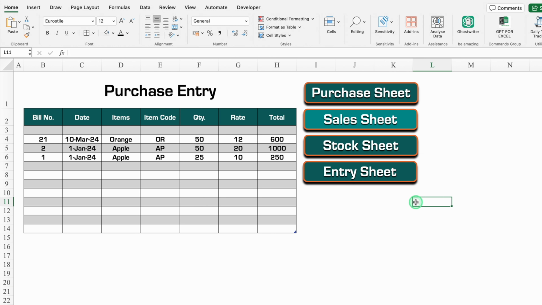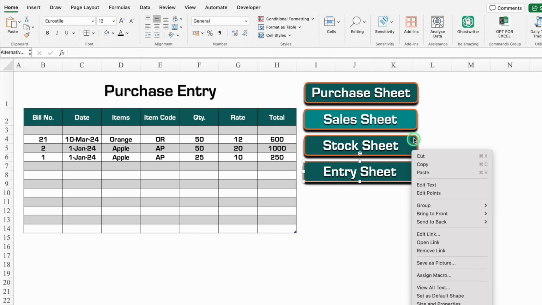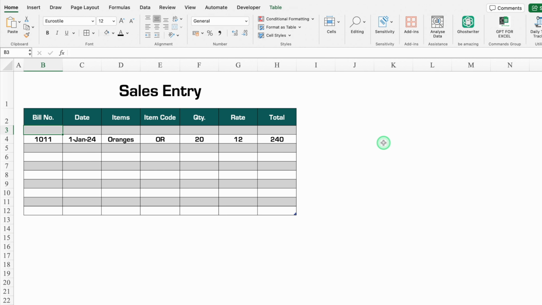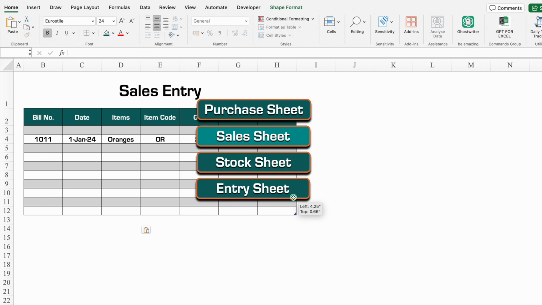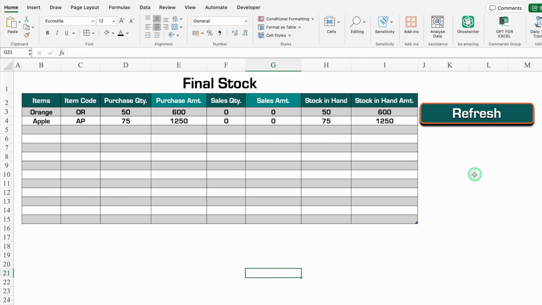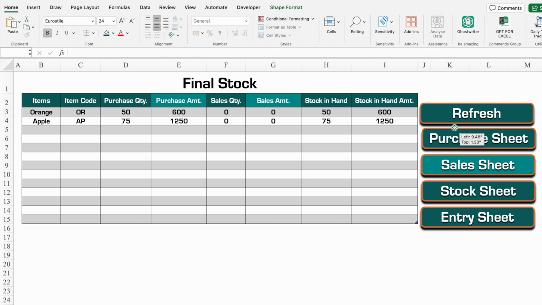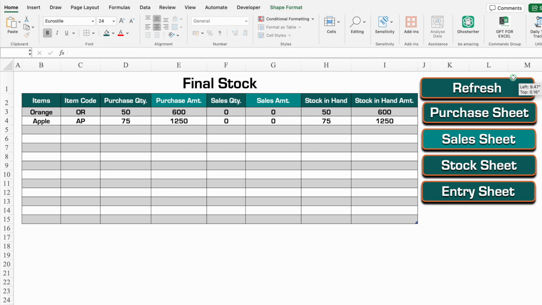OK. Now again we will press Ctrl and we'll select all the shapes. MacBook users, you will have to press Ctrl plus Command. Now we will copy this, we'll go to Sales Sheet and we'll paste over here. We'll take this to right, we'll go to Stock Sheet and we'll paste Ctrl V or Command V. We'll align over here, we'll press Ctrl and we'll select this also and we'll take all the shapes on top.